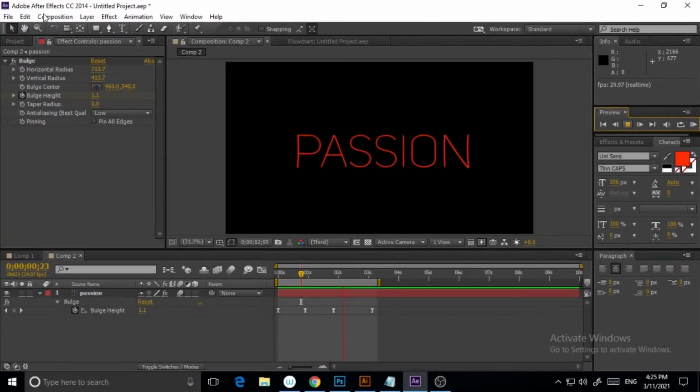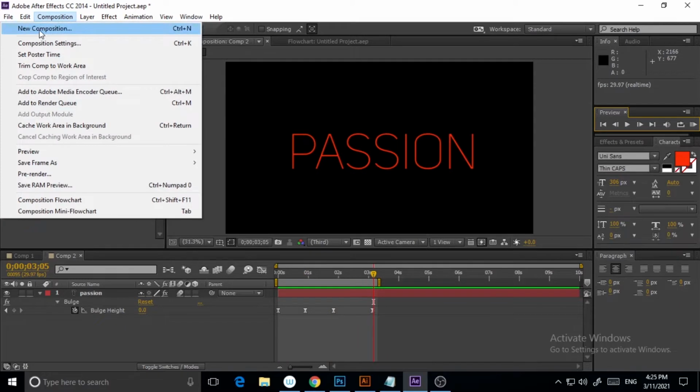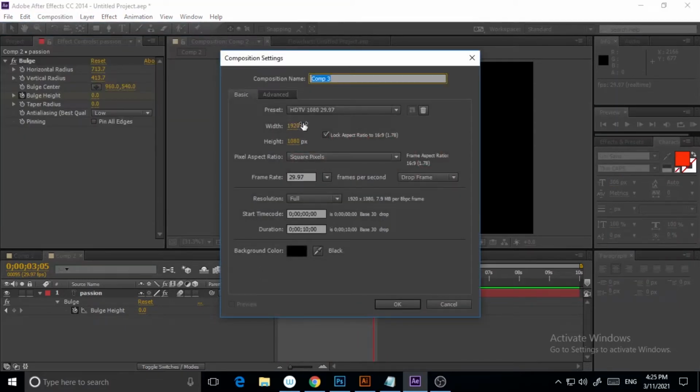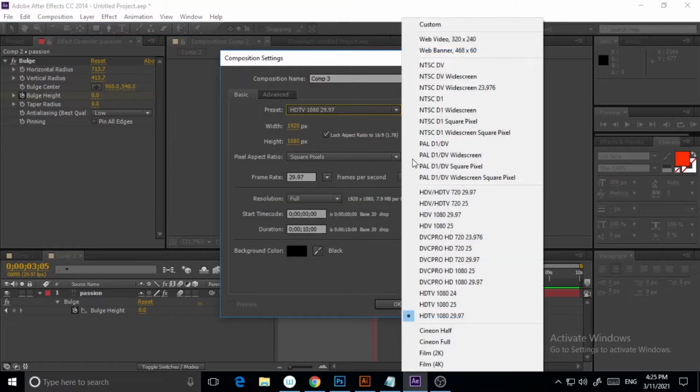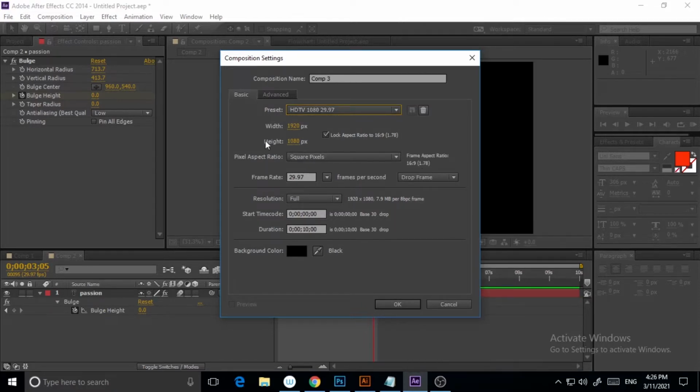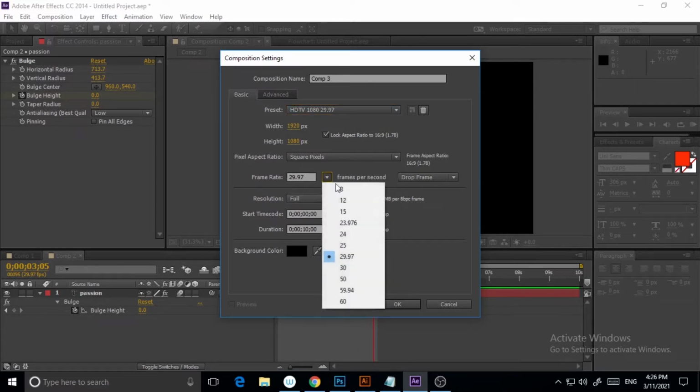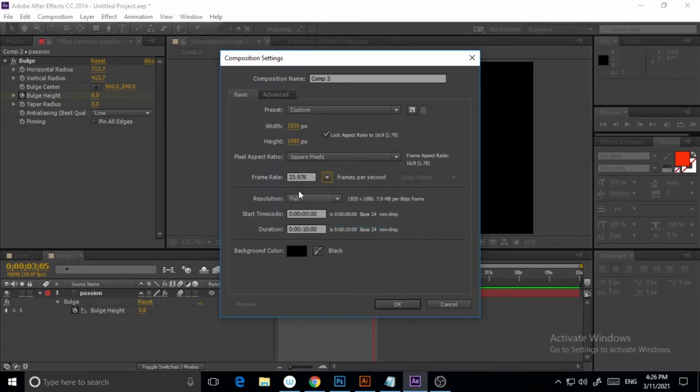So let's start. I'm just going to Composition, New Composition, and here I will take HDTV 1080, it's fine. Width is 1920, height is 1080. You can also change the frame rate from here, like I'm making it 23.976, though there's not a big difference between them, but still I'm making it 23.976. So duration will be 10 seconds. 10 seconds will be fine.